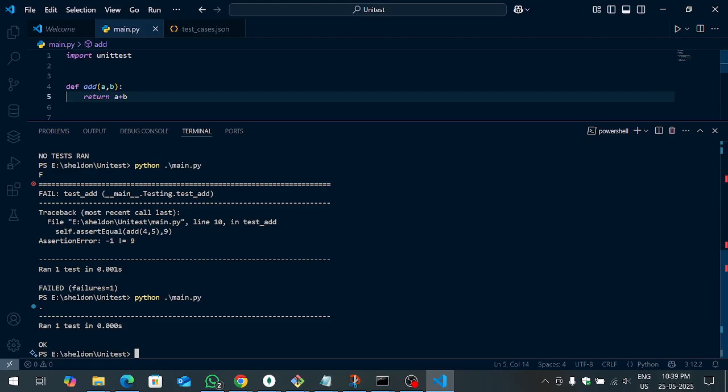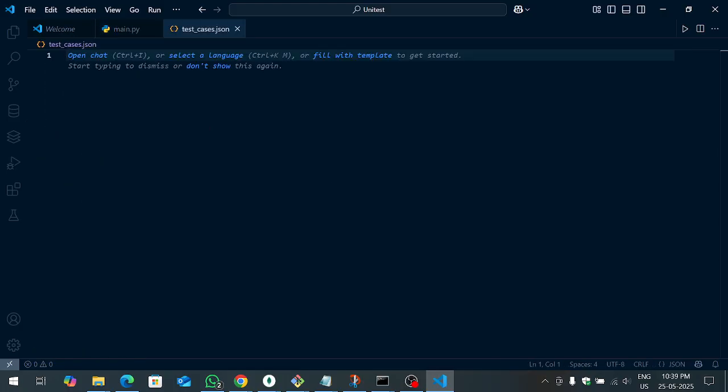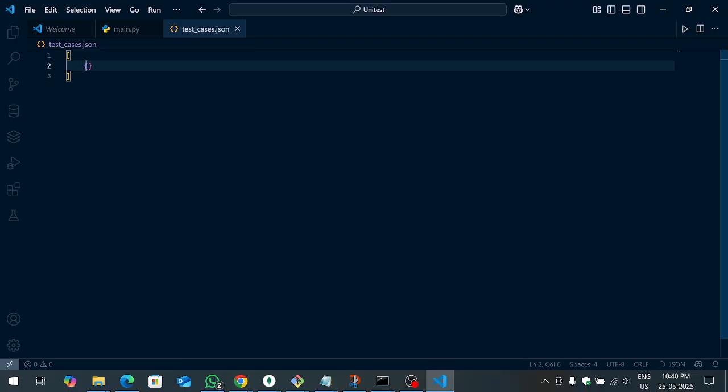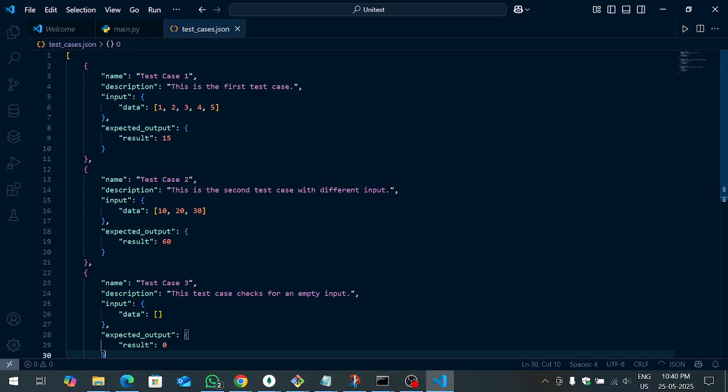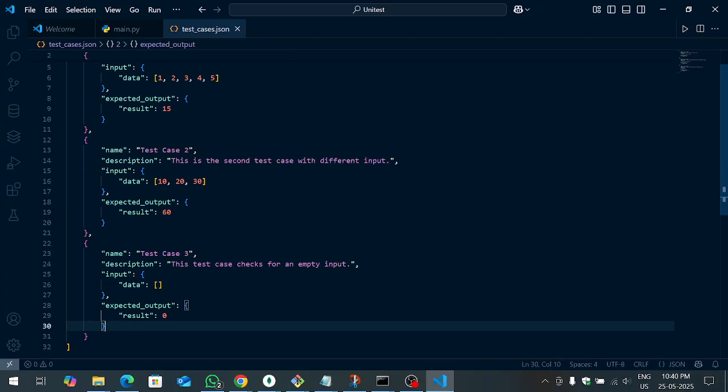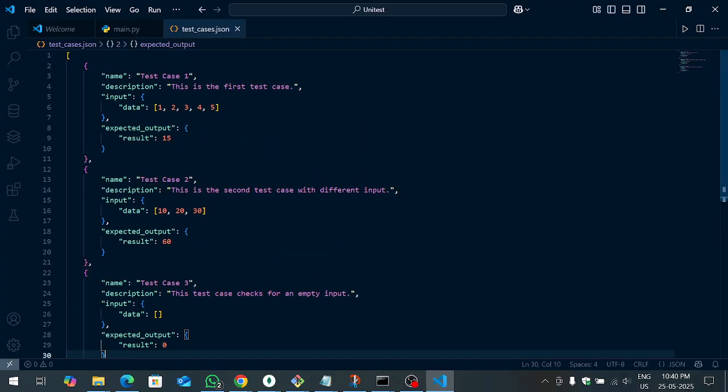So in order to demonstrate unit testing, we will use test_cases.json. In this, I will create an array, and in this array I will have the data. Means the data also, I don't like this.